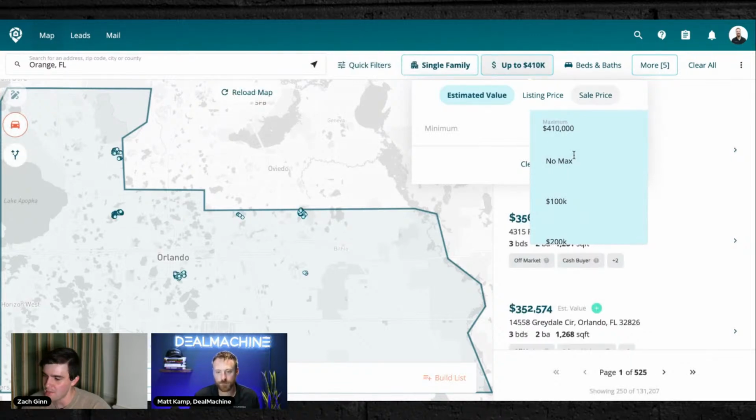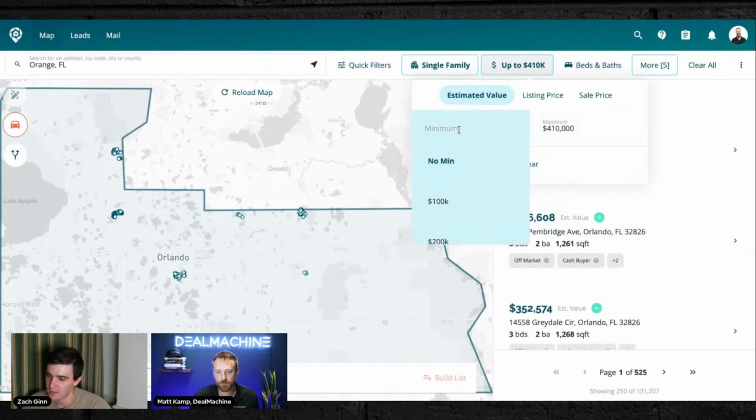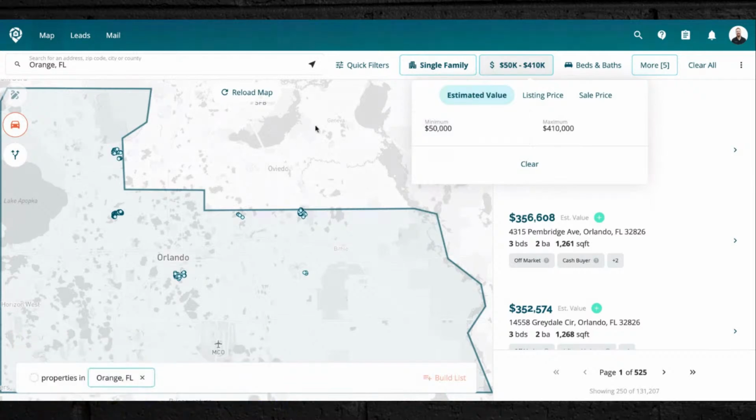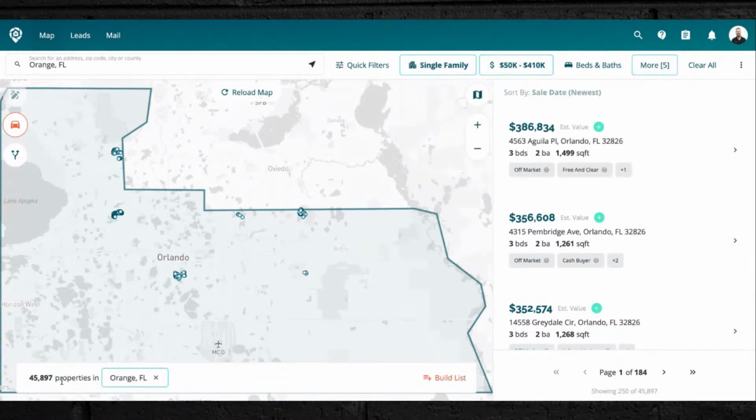410,000. Make sure the minimum is 50 grand because it's Orange County. All right, and officially on that, I think 131, right? Let's see, 45K. And so that's insane, right? And a lot of properties in Orange County are going to be more than that. But when I'm talking about wholesaling deals with higher equity, that's what we got to go after. And so we just filter down 310 to 45K.